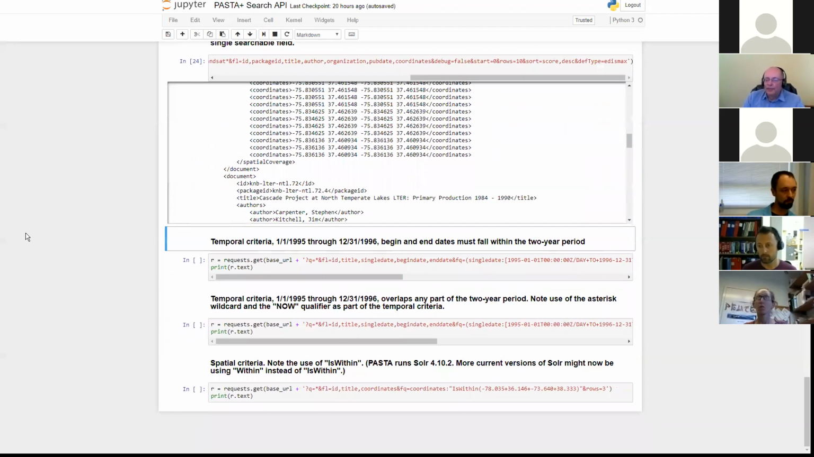Okay, three more to plow through here. First, temporal criteria. I've composed a query that says, find everything with temporal criteria between the 2-year period of January 1st, 1995 through January 31st, 1996, where the begin and end dates must fall within that 2-year period.